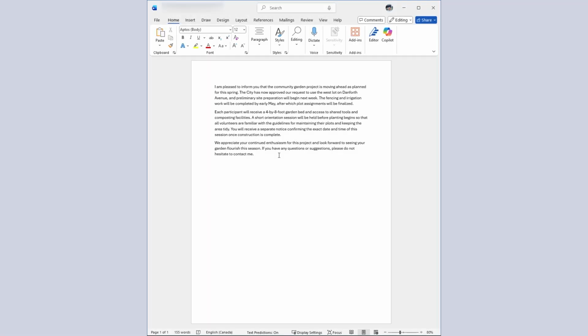How to change the font in a Word document. Although I could have changed the font when I first opened this Word document, sometimes it'll be necessary to change the font after your document already contains text.